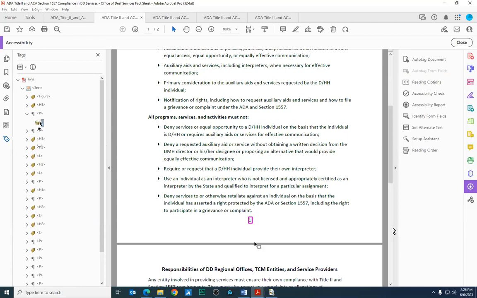Now that locates that content for me in the tag tree. See, we have a paragraph tag here, and then there's a content box within that paragraph tag. By default, that tag is collapsed, but when I go to that content, or if I click on the caret to expand it, I can see that content box within the paragraph tag.